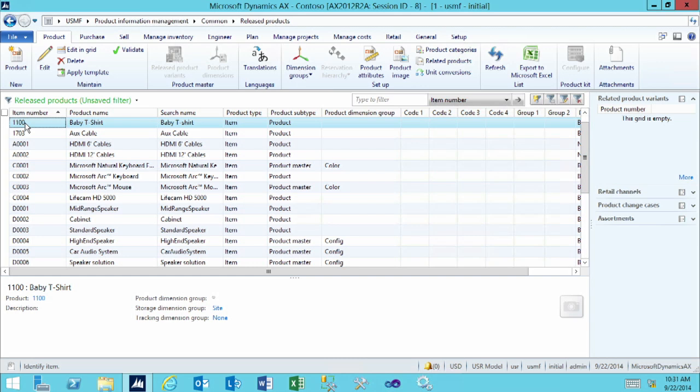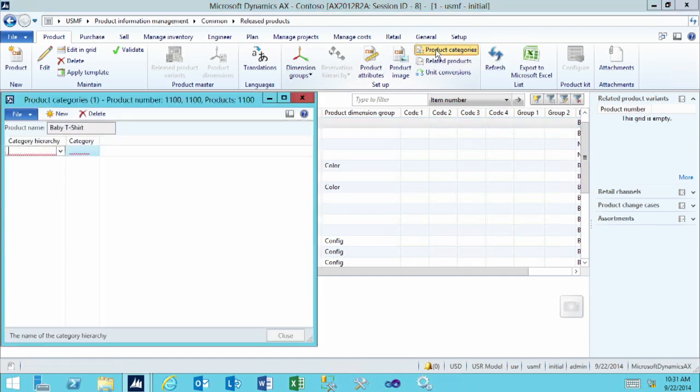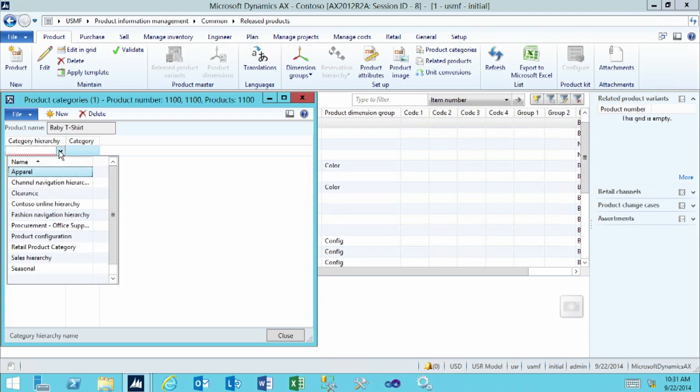Now I'm going to update and add some more information. We'll start by adding a product category. So while this item is selected in the list, I'm going to click Product Categories in the Setup group. This will open a new screen. I can select as many categories as I want.